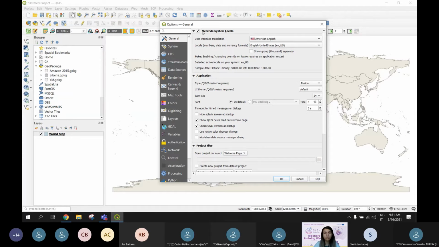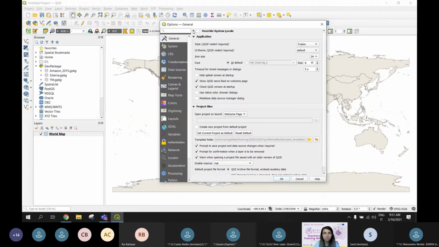What you need to do is check this box, override system locale, and then change to English. If it's already in English, then you are fine. And I believe after applying this, you need to close QGIS and open it again for the change to take effect. But for me, since it's in English, I will just keep it that way.